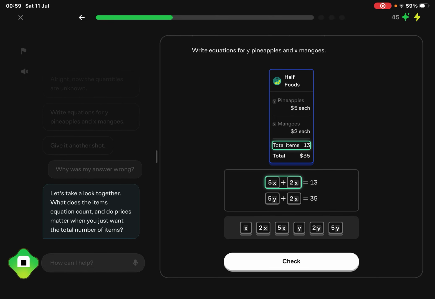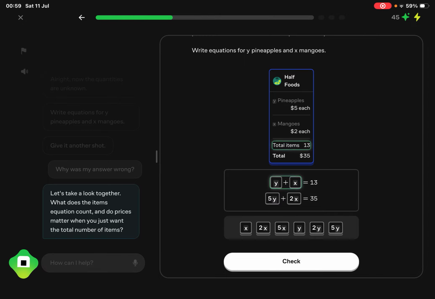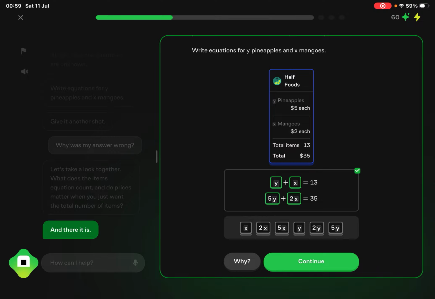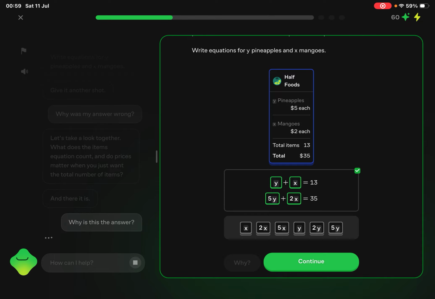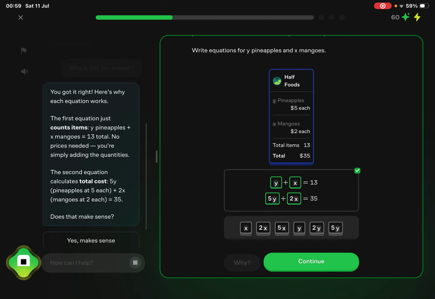What does the items equation count? And do prices matter when you just want the total number of items? And there it is. You got it right. Here's why each equation works.